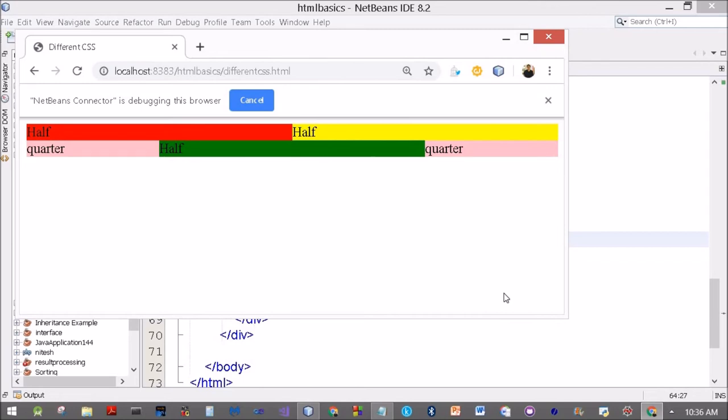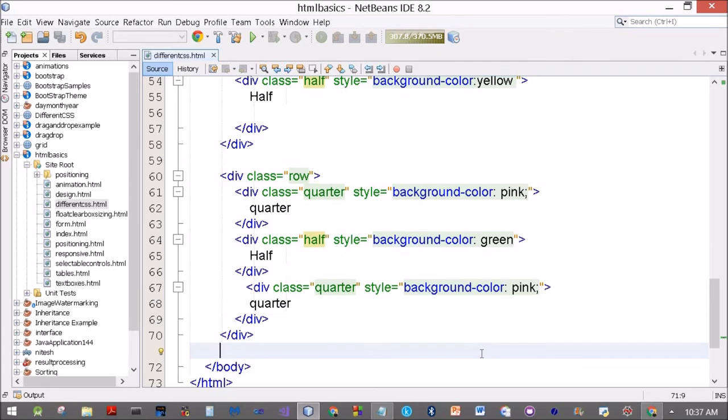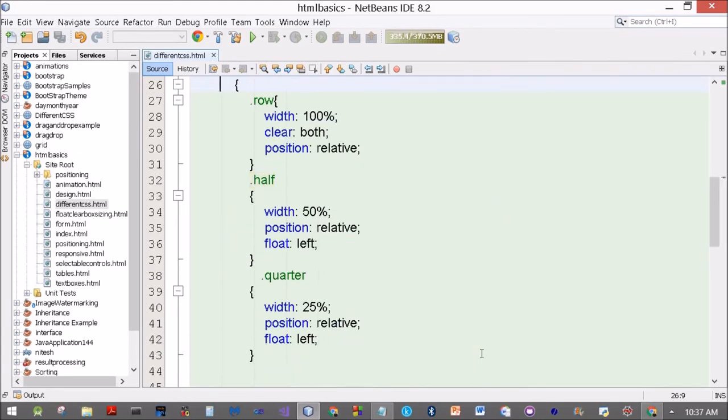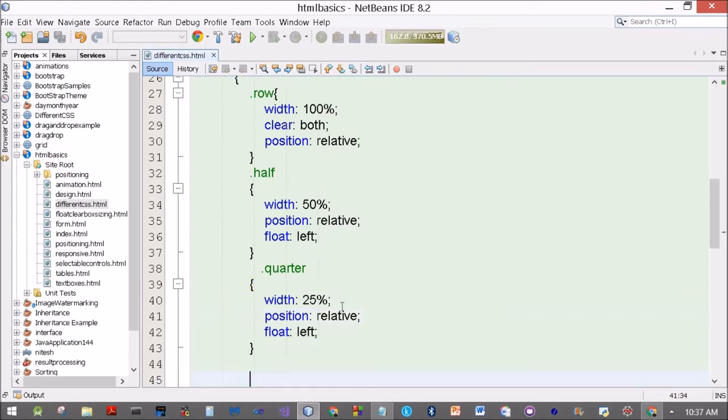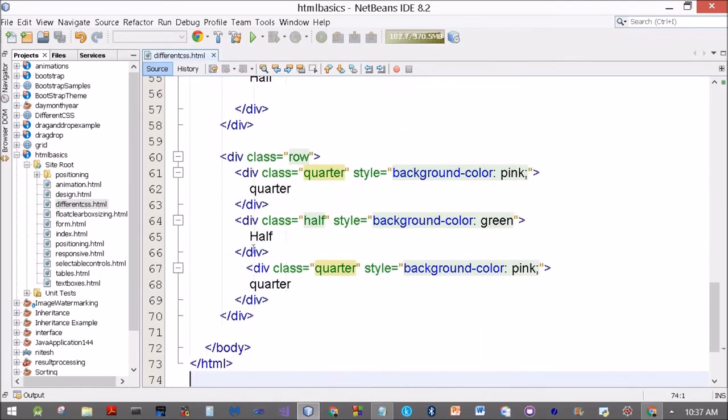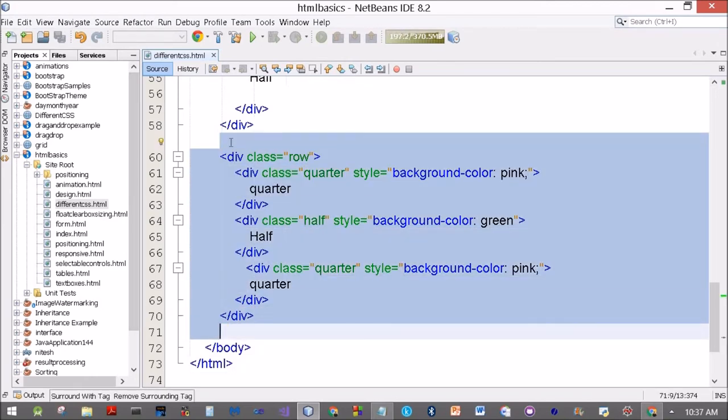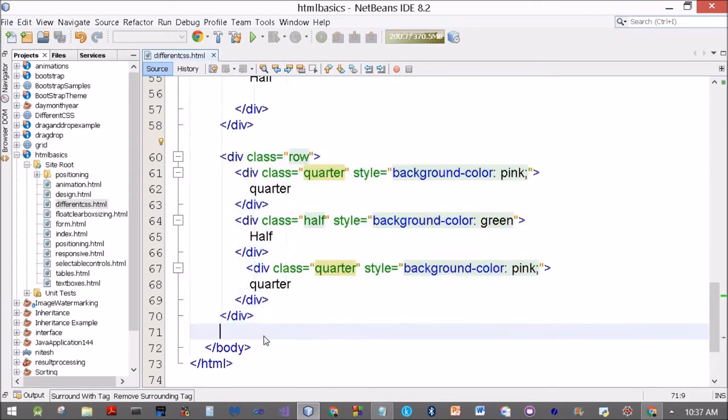Check it up once again. Half, half, quarter, half, quarter. Half once again. Check the code. Row 100%, half 50%, quarter 25% for the 500 plus pixel screen size. Divs placed, rows, and then under the rows we have columns, half, quarter, etc.